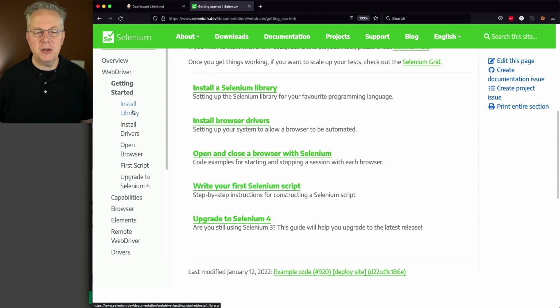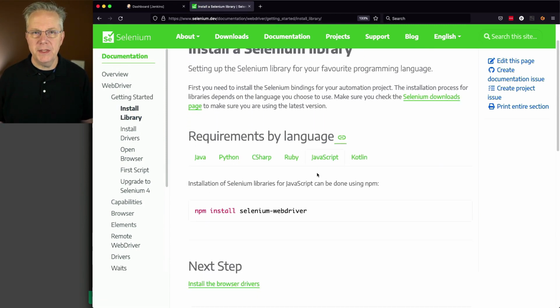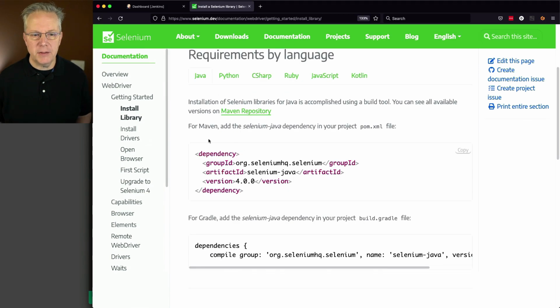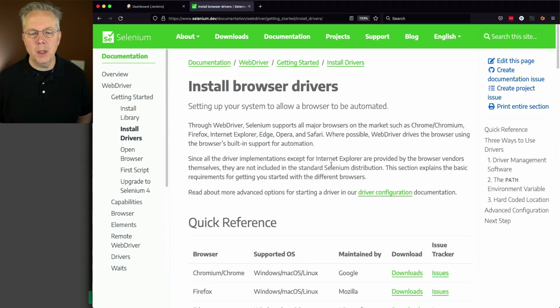Let's go ahead and click on Install Library. And since we are going to be using Java as our language, what we see is that we are going to need to add a dependency to our POM XML. Now, we're not going to do that just yet, but just understand that we need to install Selenium-Java as a dependency. And now let's go ahead and click on Install Drivers.